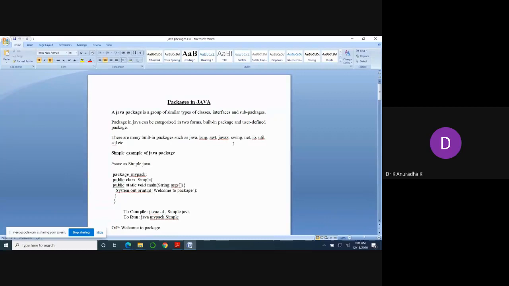Good morning to all. In today's class, for the first 10 to 15 minutes, we will revise packages once again. After that, I will explain access modifiers. Okay. Now coming to packages, already explained in the last class.